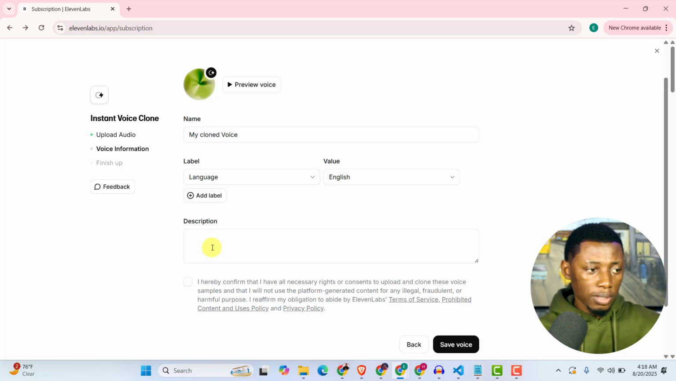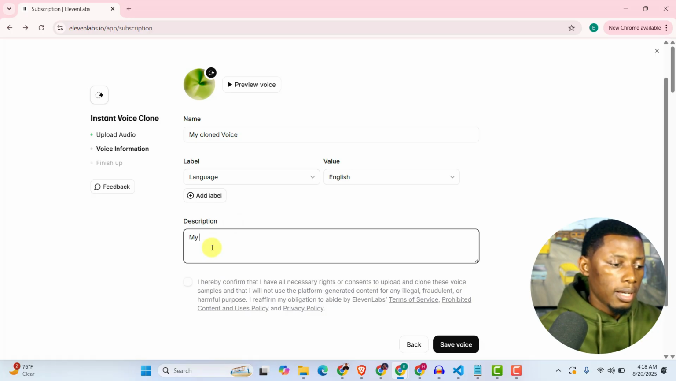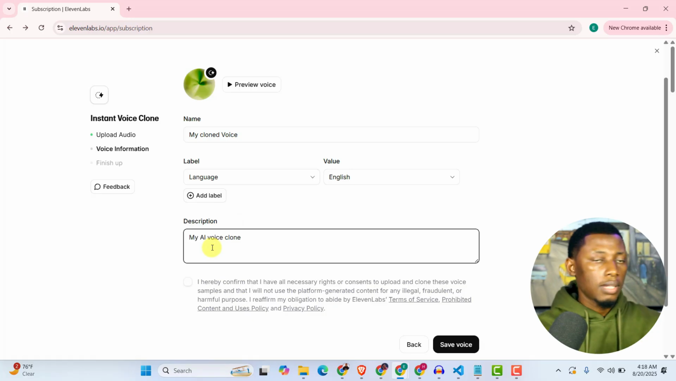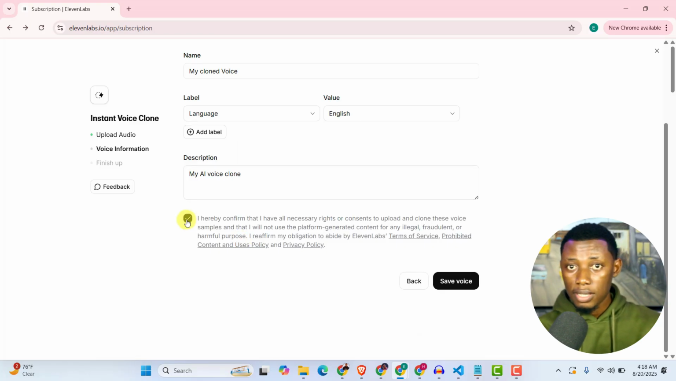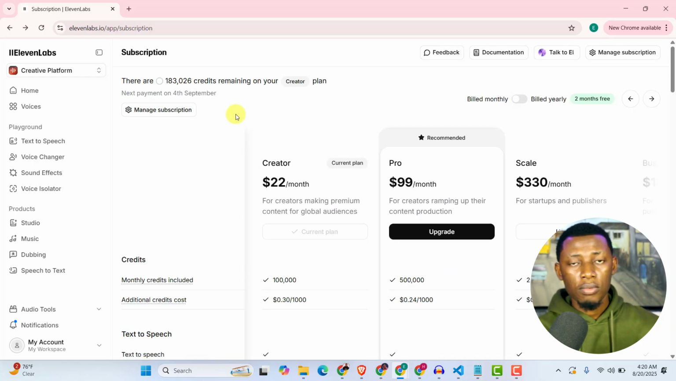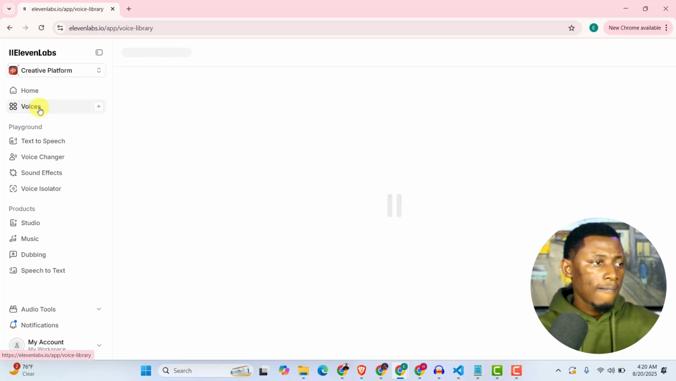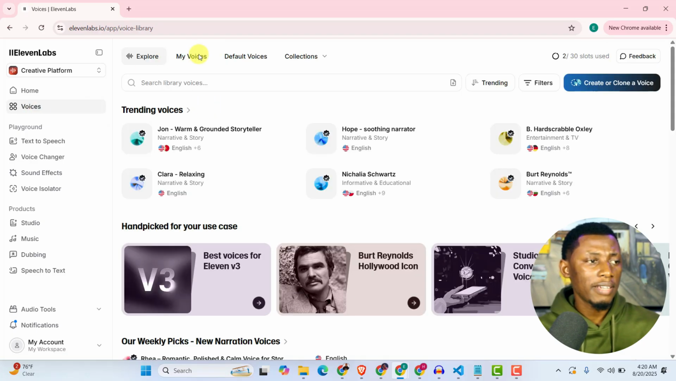You can add a description. Let's just say My AI Voice Clone. I mean, it's not necessary, right? Here, of course, I have to agree to their terms and conditions, and I'll click on Save Voice. Now, when you're done with that, you're going to want to click on the Voices option once again, and from here, go ahead and click on My Voices.